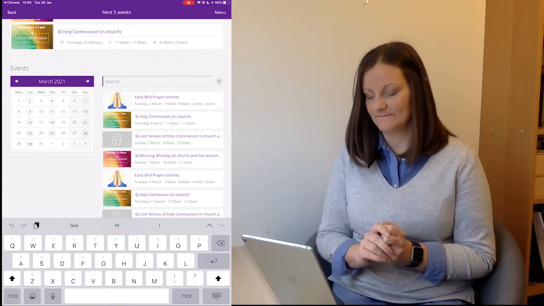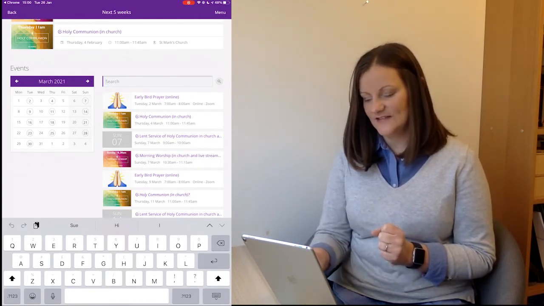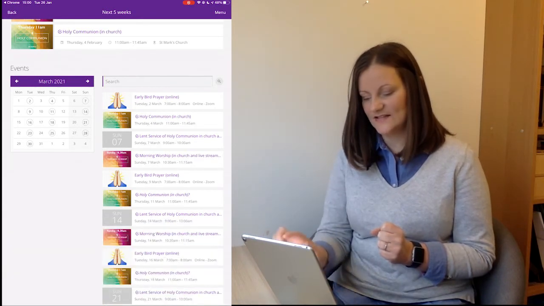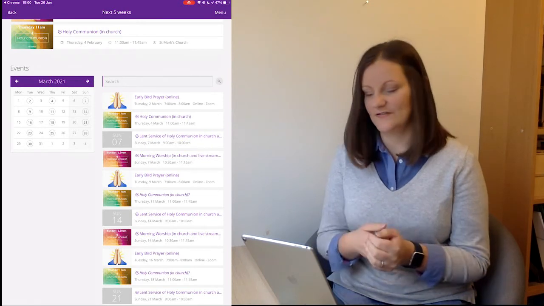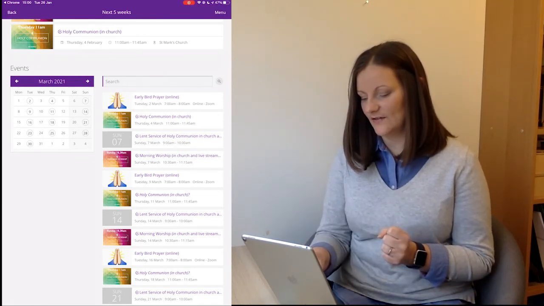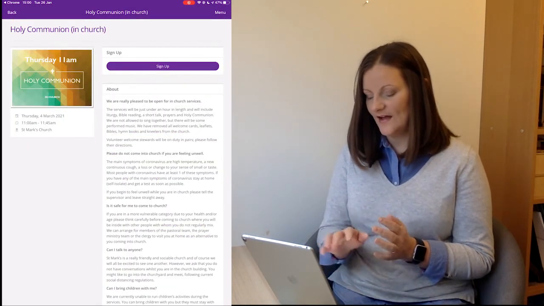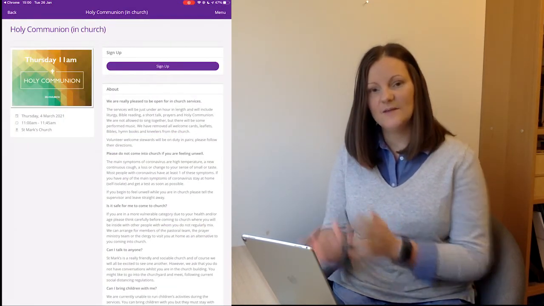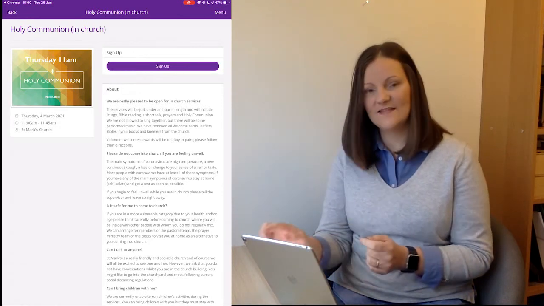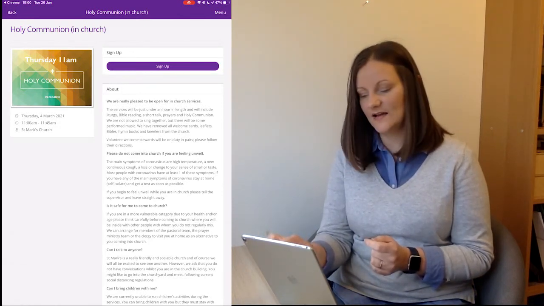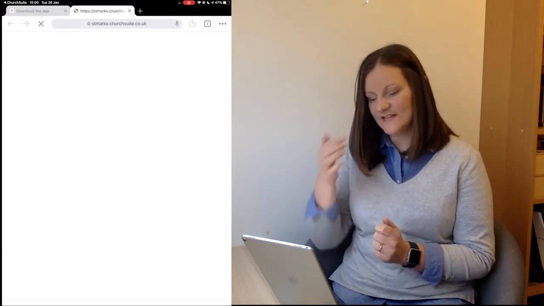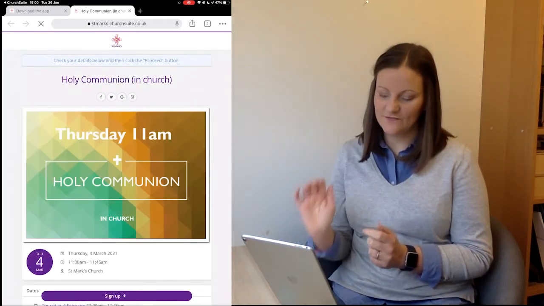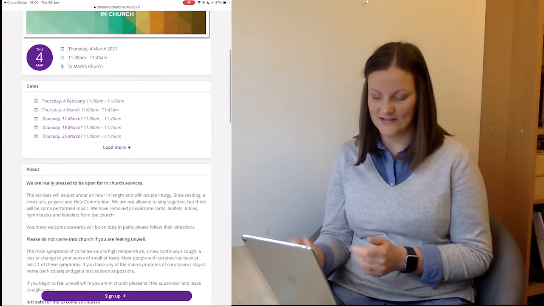There's also a little search bar there, so you could search for a particular event if you're trying to find it. Now, some of these events in this list have little ticks next to them, and that means that you can sign up to attend those events. So I'm going to click on Thursday the 4th of March, Holy Communion in church, and that will take me to this description of what that event is, and there's a little purple link at the top there that says sign up, and if I click on there, it will take me to the website so that I can register to sign up to attend Holy Communion.